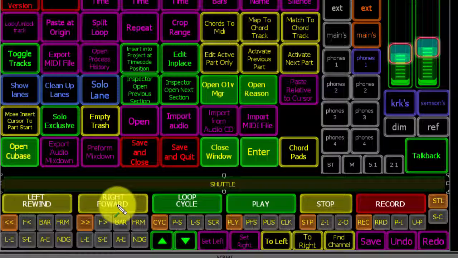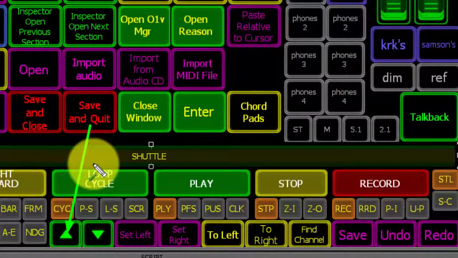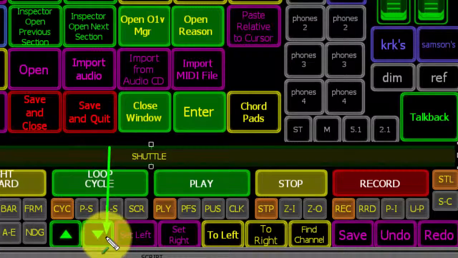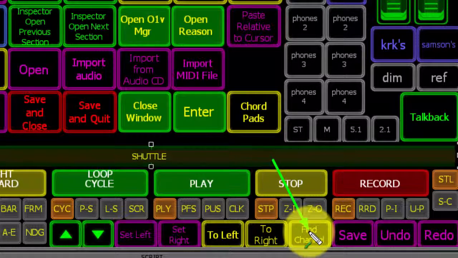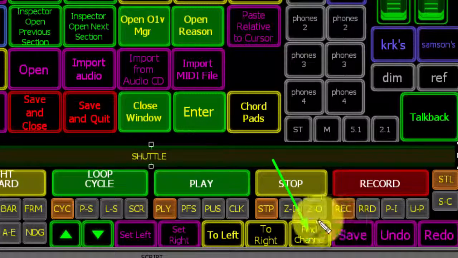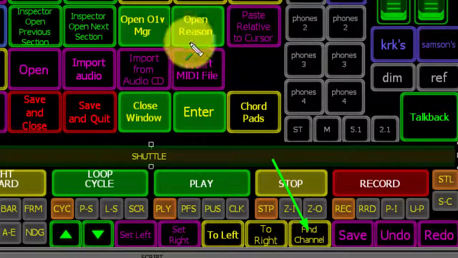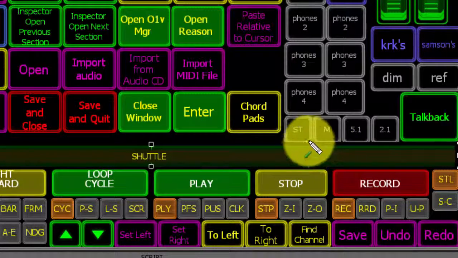And then on the transport, I have generic commands here, which are up and down arrows for selecting tracks. I have my locator: set left, set right, to left, to right. Find channel is a very interesting command that I use often, especially in projects with large track counts. If I need to find a track, all I need to do is hit that and select the track, and then it'll just pop right up. Save, undo, redo. That's common to all of them. Okay, and then we have here.